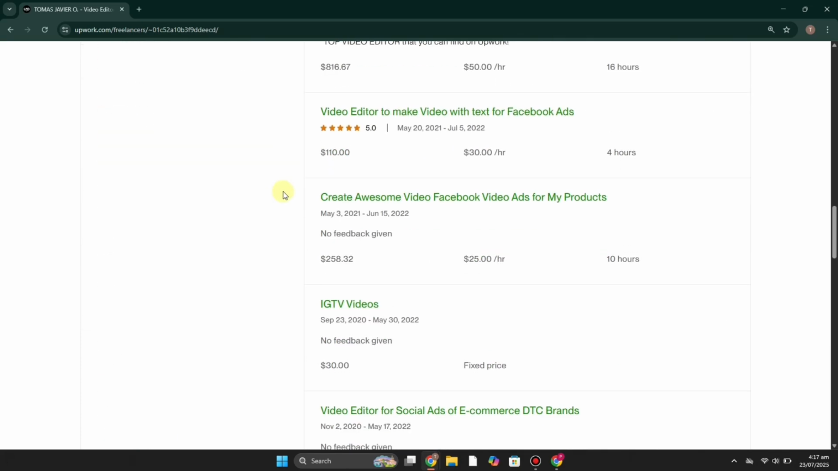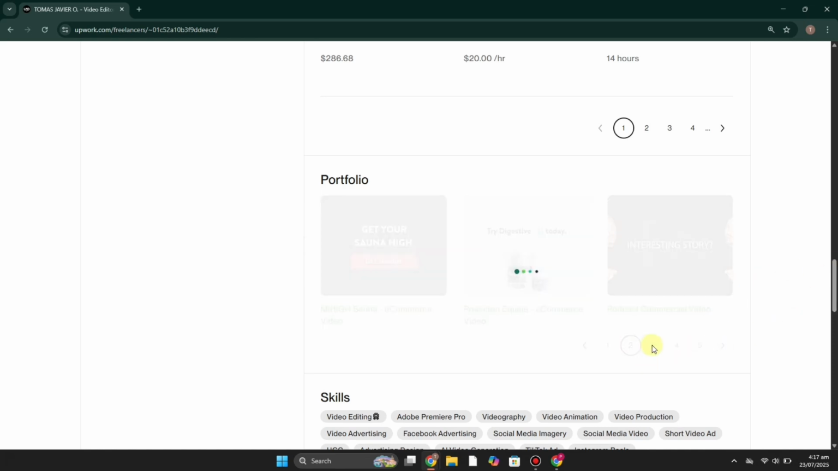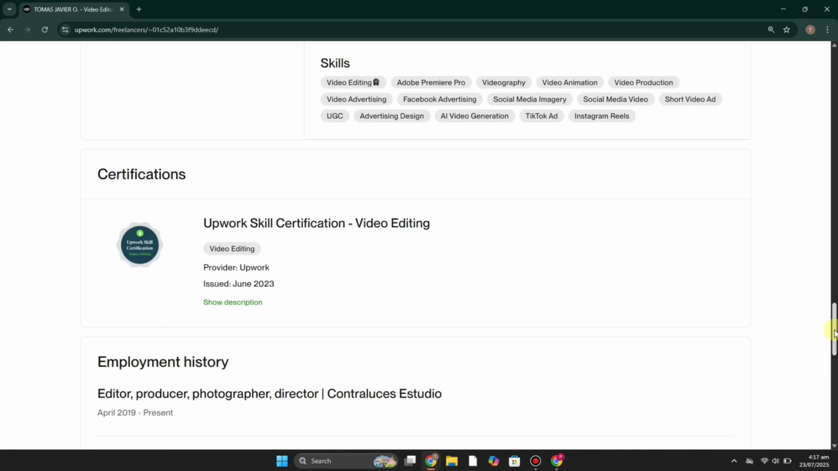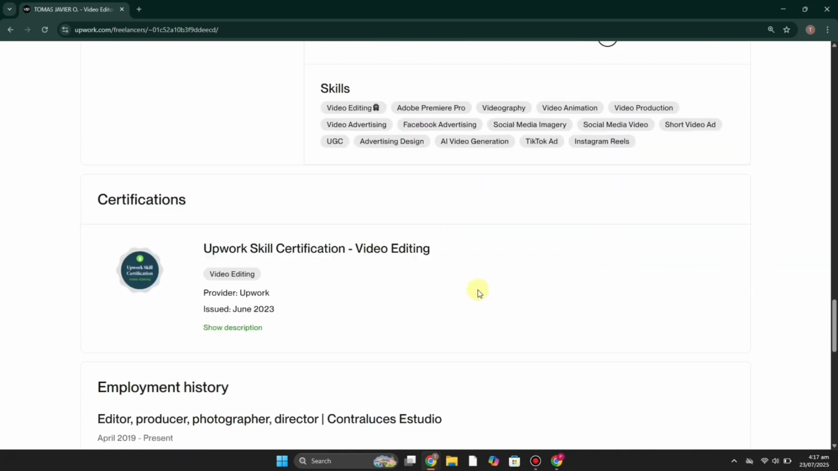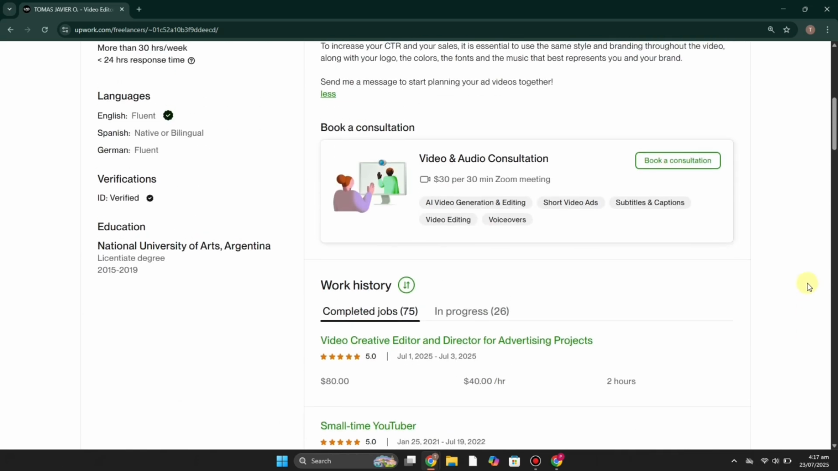If you have done some work, then make sure you have highlighted your portfolio. You can just simply highlight the work you have done. It will help the clients to see what work you have done, and based on that they will give you work or hire you. And make sure you have written your skills as well.